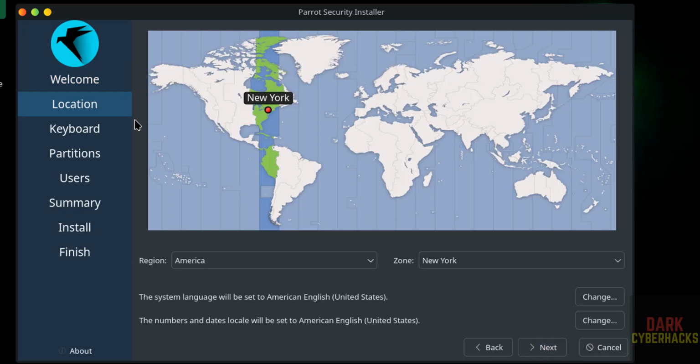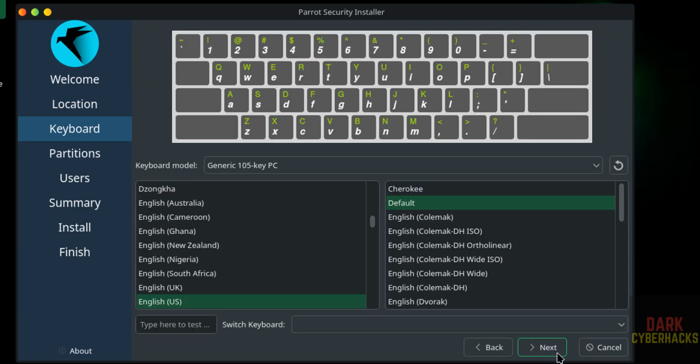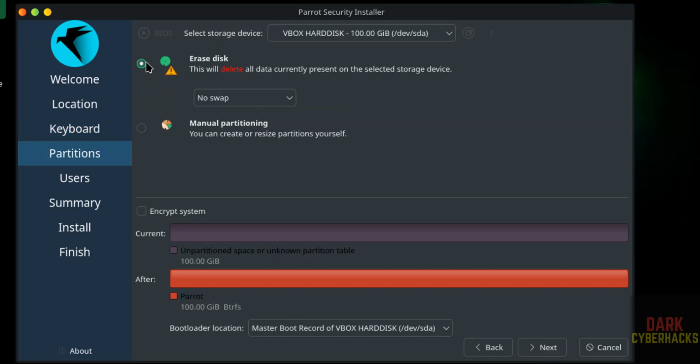Now we have to select the location on the globe, or you can select from this region and zone. Based on this, time zone will be set. Okay, I am going with the default, so click on next. Select the keyboard key map or keyboard model from this list and click on next. See, this is the fresh installation. I have selected erase disk and click on next.